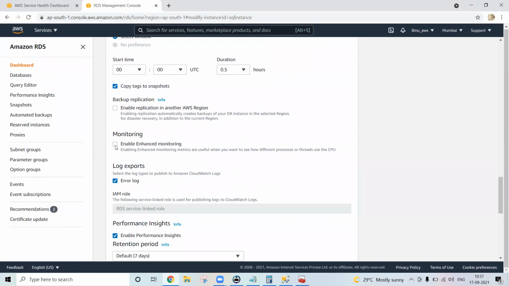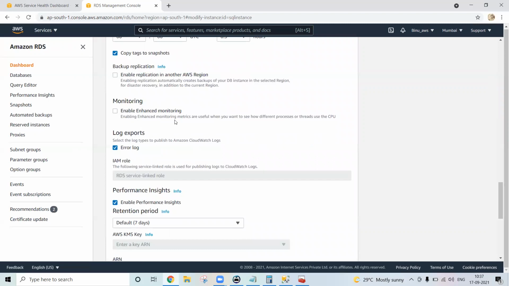Enhanced monitoring you can also enable. Once enhanced monitoring is enabled, it will give you the real-time metrics. Enhanced monitoring metrics are useful when you want to see how different processes or threads use the CPU, right? We have enabled the normal monitoring, but it will show the overall CPU utilization at a certain particular time.